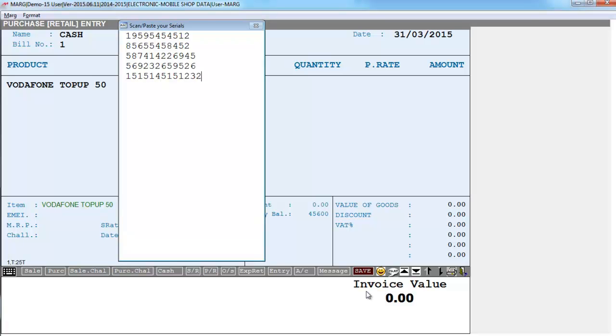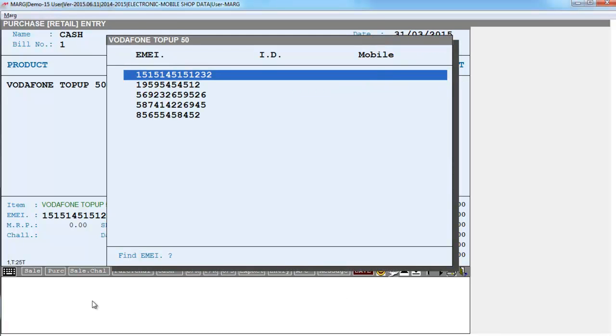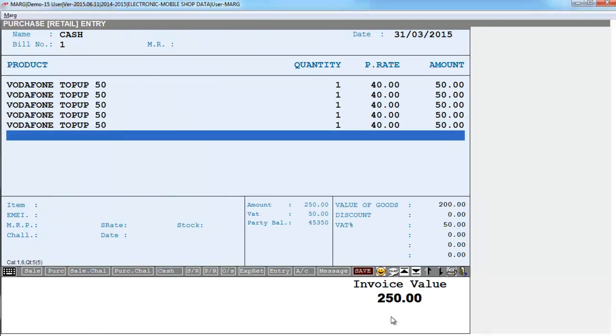Now we press Ctrl+W to save. And here you will see that the software has picked the quantity. Now you can define rate over here. Press enter. Here you will see all the details will appear. Now you simply save this.